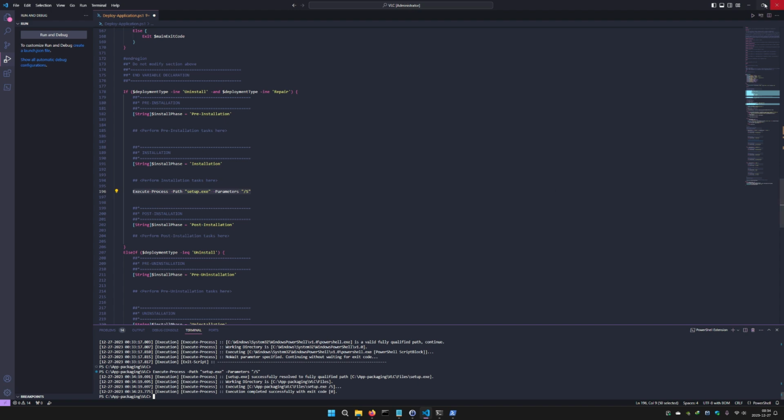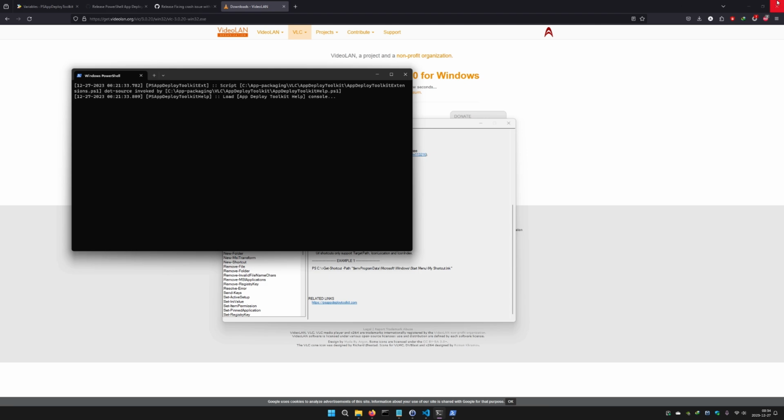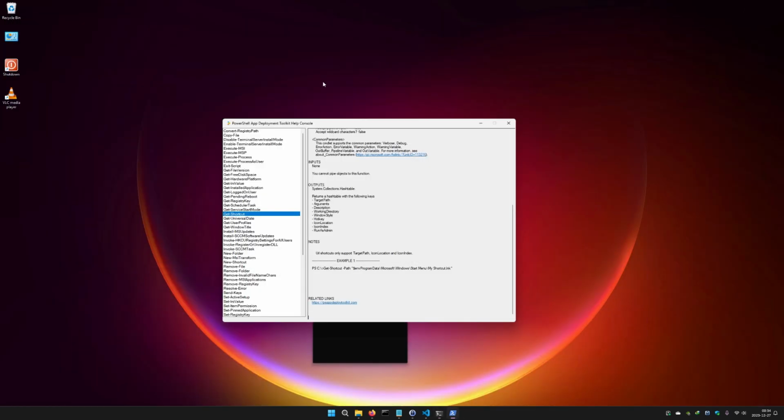Let's go ahead and see if it installed VLC media player in silent mode. So let's go ahead and you can see that VLC is installed. That's good. It means that our code is working. Now that we have installed our application successfully with the help of this toolkit, and we know that everything is working, we need to figure out how to uninstall the application.